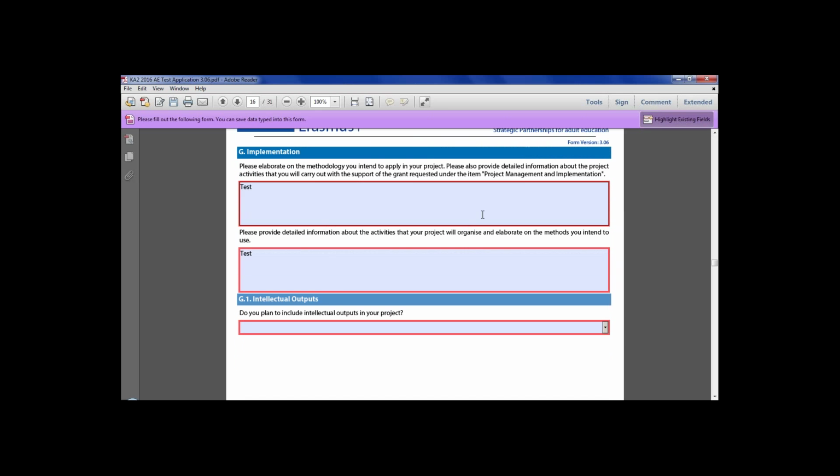Okay, we've now reached section G, implementation. Before we start this, I'm just going to have a quick drink. Thank you.